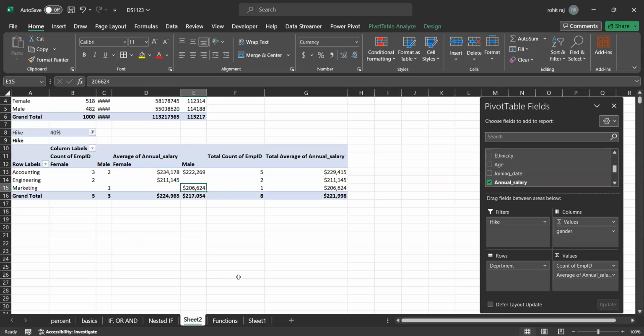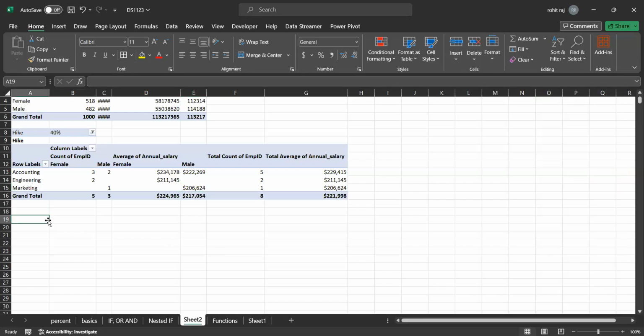And any other department has not received 40% hike, right? So the other departments include the HR department, right? We have IT department, we have sales department, and I think we have one more, human resources, right? So all these 4 departments have not received 40% hike, right? So this way you can simply create these pivot tables and build your report, and write down your findings here, right?